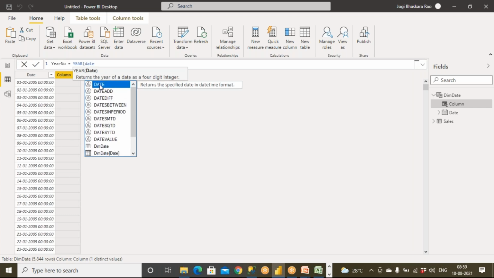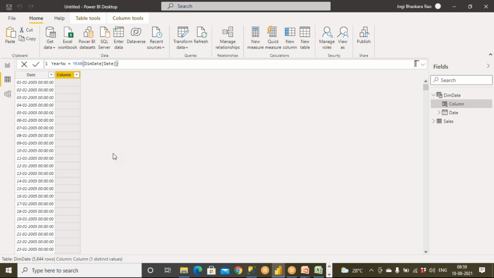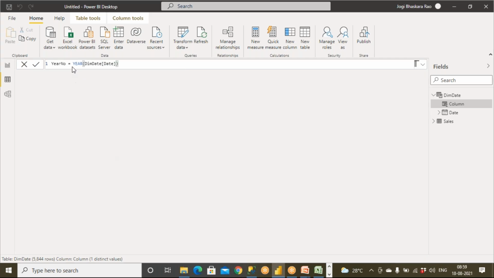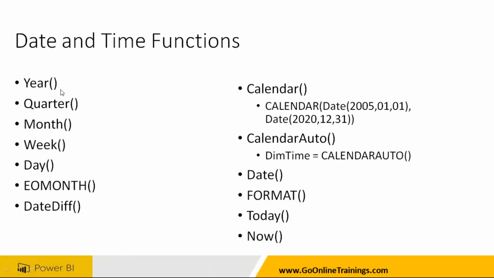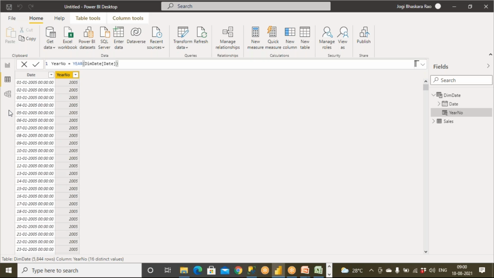Date. Not this date. You need to use DimDate. Okay. So press enter. The YEAR function is going to bring you the year number. So this is what we are talking about, year. If you want to get the year number from a given date, you need to use YEAR and supply the date of joining, order date, any date column you can supply. The next one is quarter number, month number.